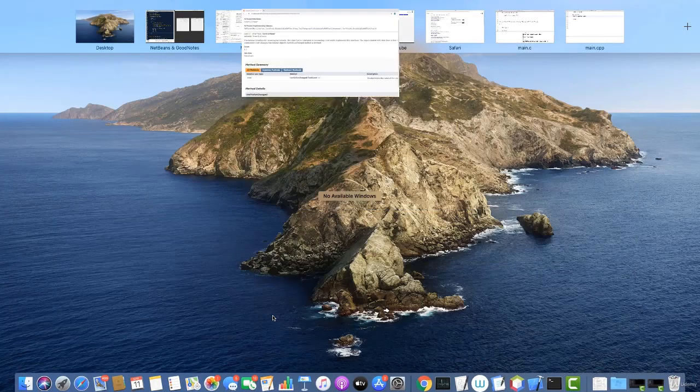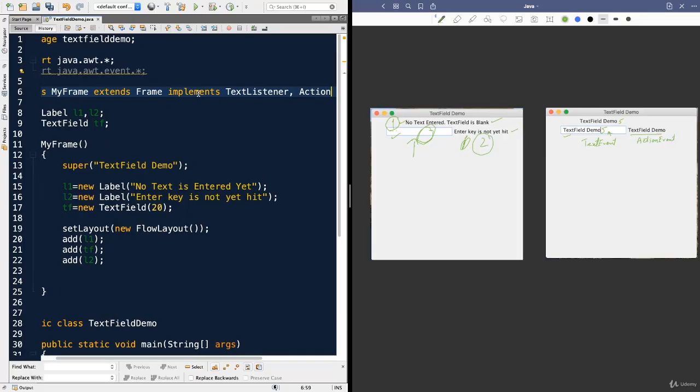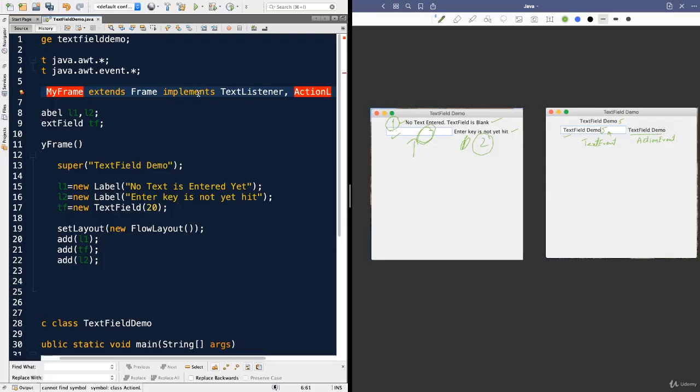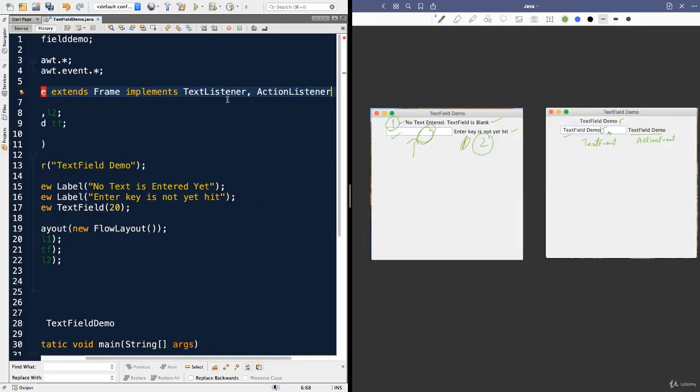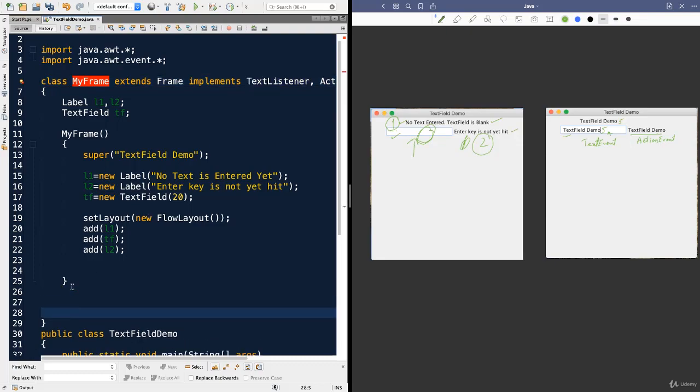Let us go back to the program. At the top, I should say implements TextListener, as well as, comma, I should also handle action event, so I should say implements ActionListener. Now this class is showing an error because I have to override two methods, one for TextListener and one for ActionListener. So at the end, I will write the method public void textValueChanged, and this will take TextEvent te.